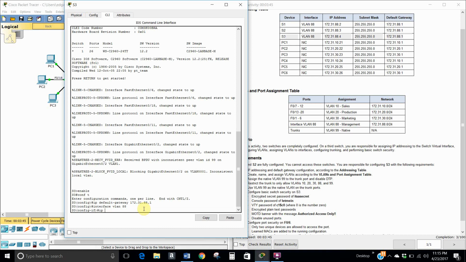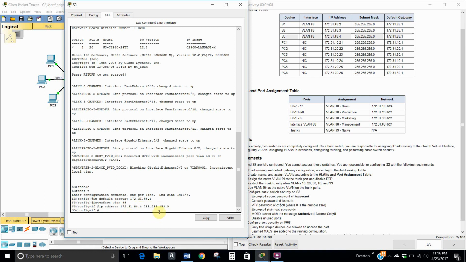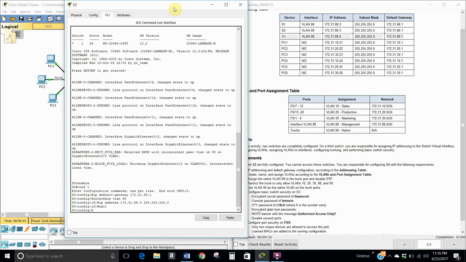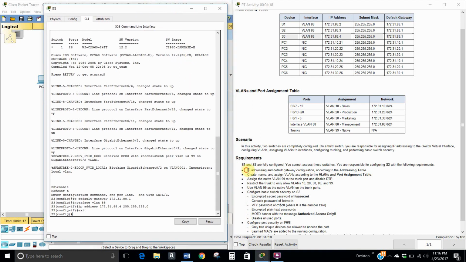Next, let's configure interface VLAN 88. Let's give it an IP address, which is 172.31.88.4 with the subnet mask of 255.255.255.0. Make sure I got that right. Okay, now let's exit. So we have done the IP addressing and default gateway configuration.